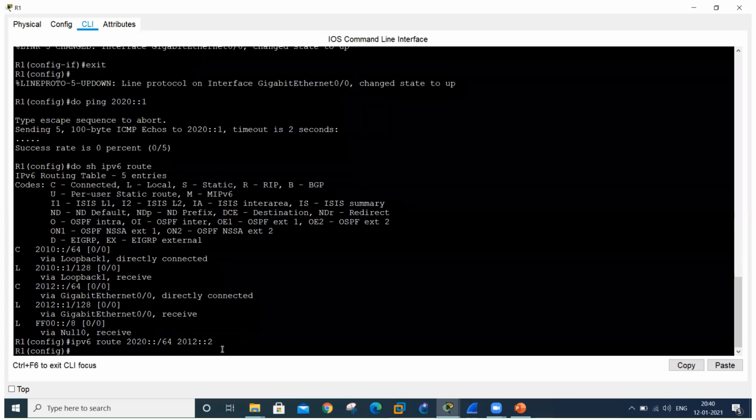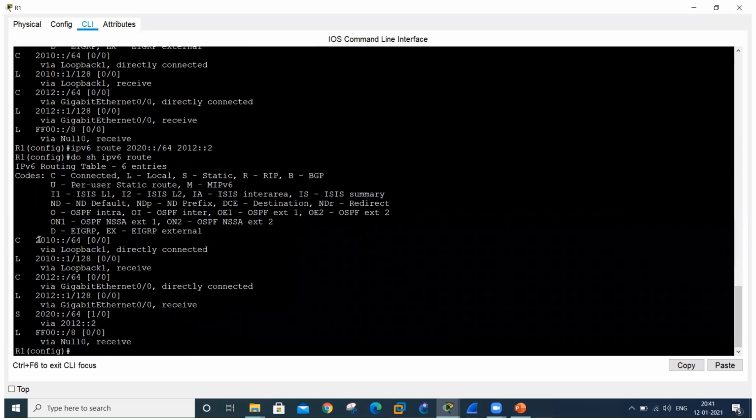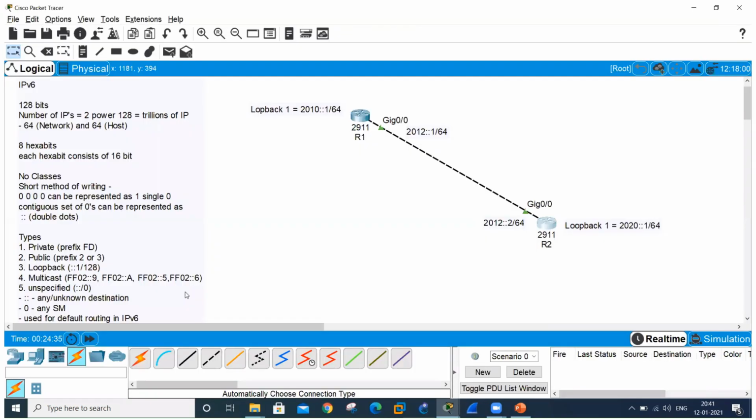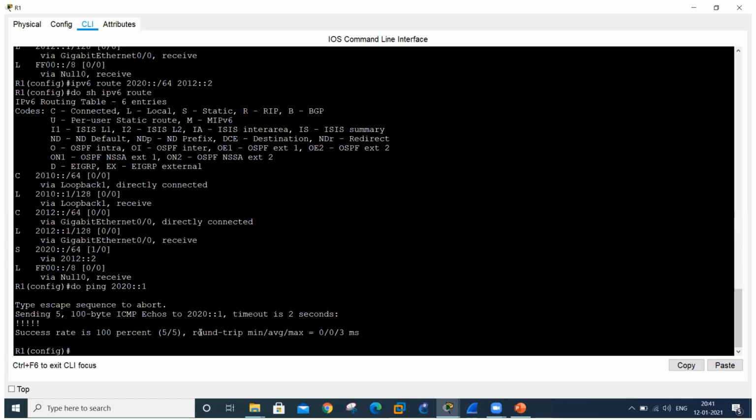Press enter. And now let's see if the do show is working. See, 2010 is showing up right here. And 2020 is also showing up right here, right? So 2020 is showing up, which means now if I do a ping, will it work or not? Do ping 2020, and it's working, right? So that is the static route concept of IPv6. Very simple. Now, next one that I'm going to show you is the OSPF.